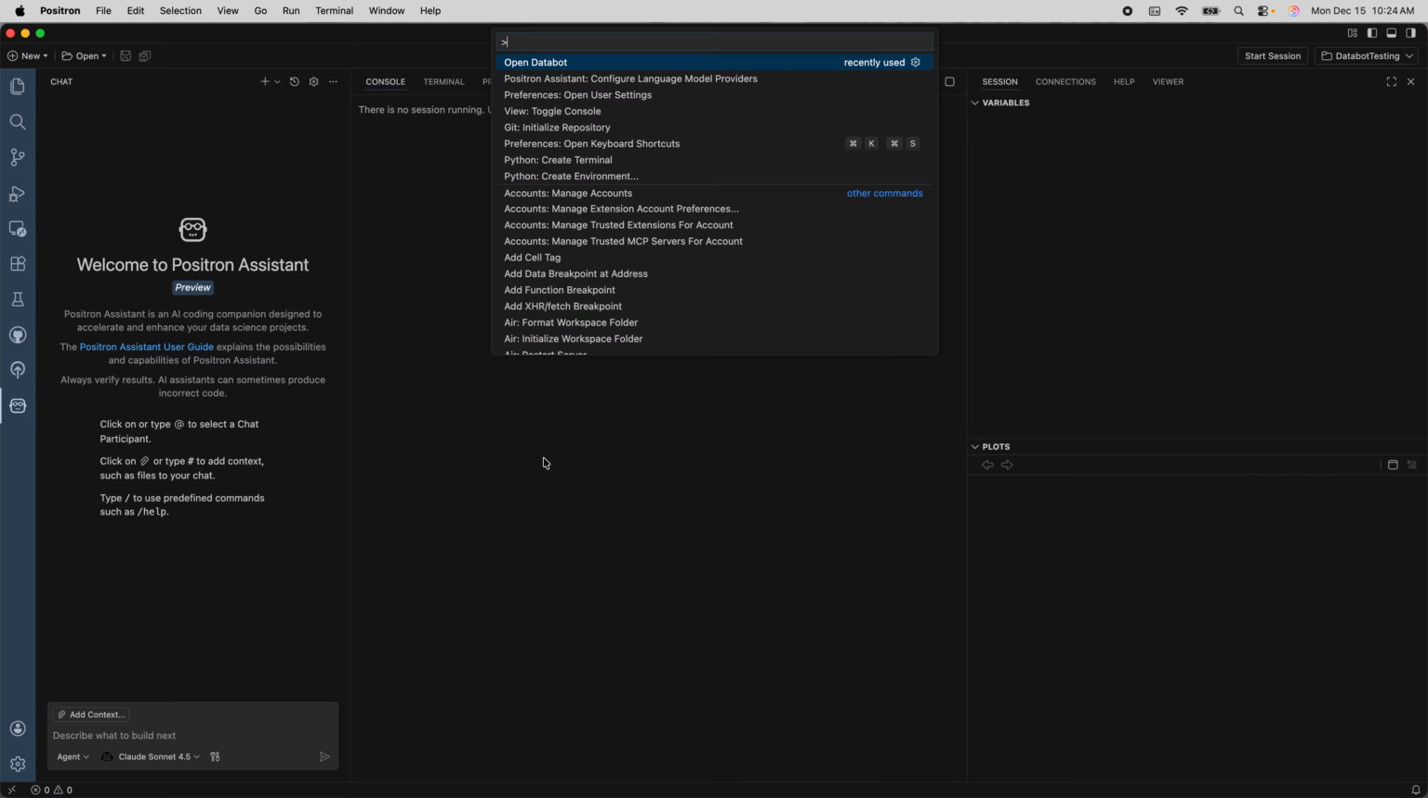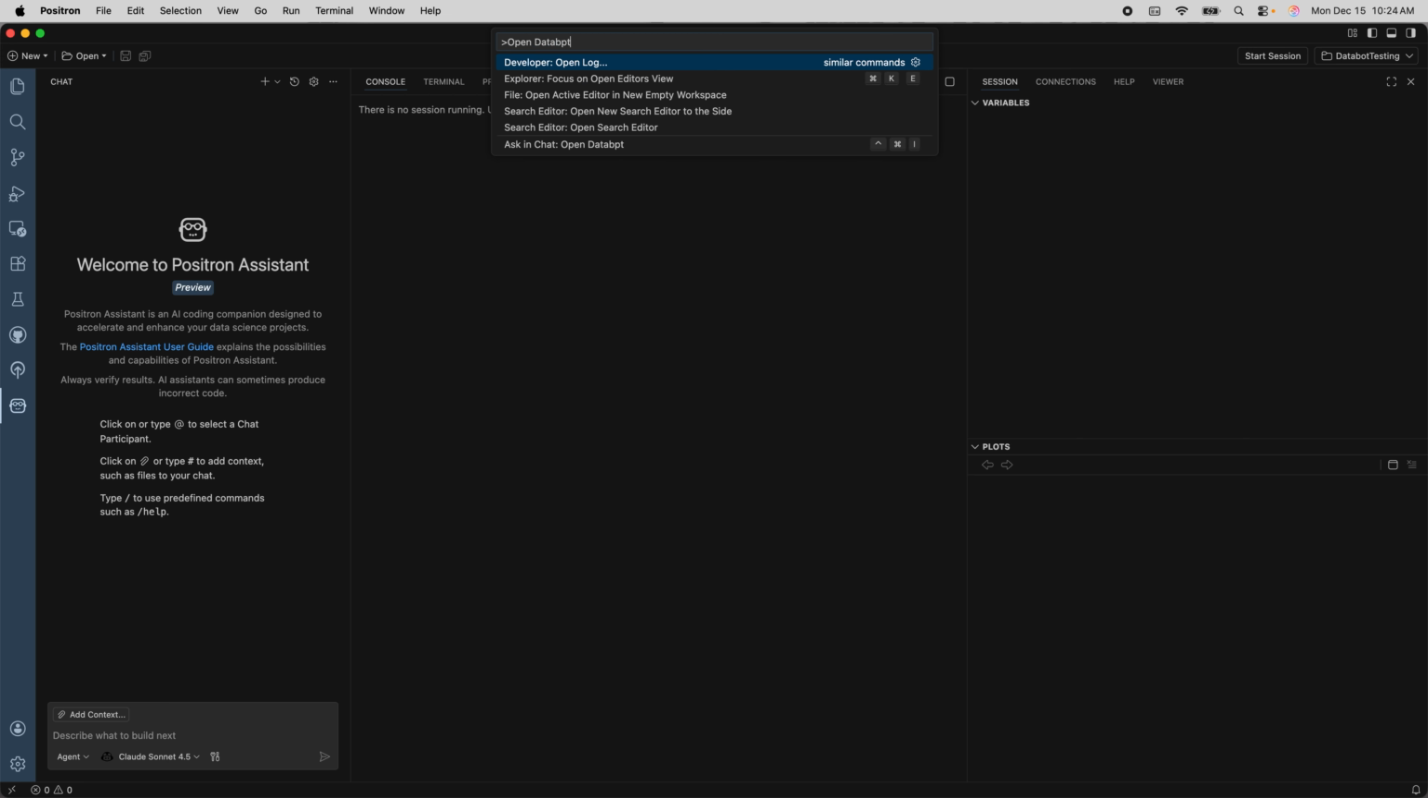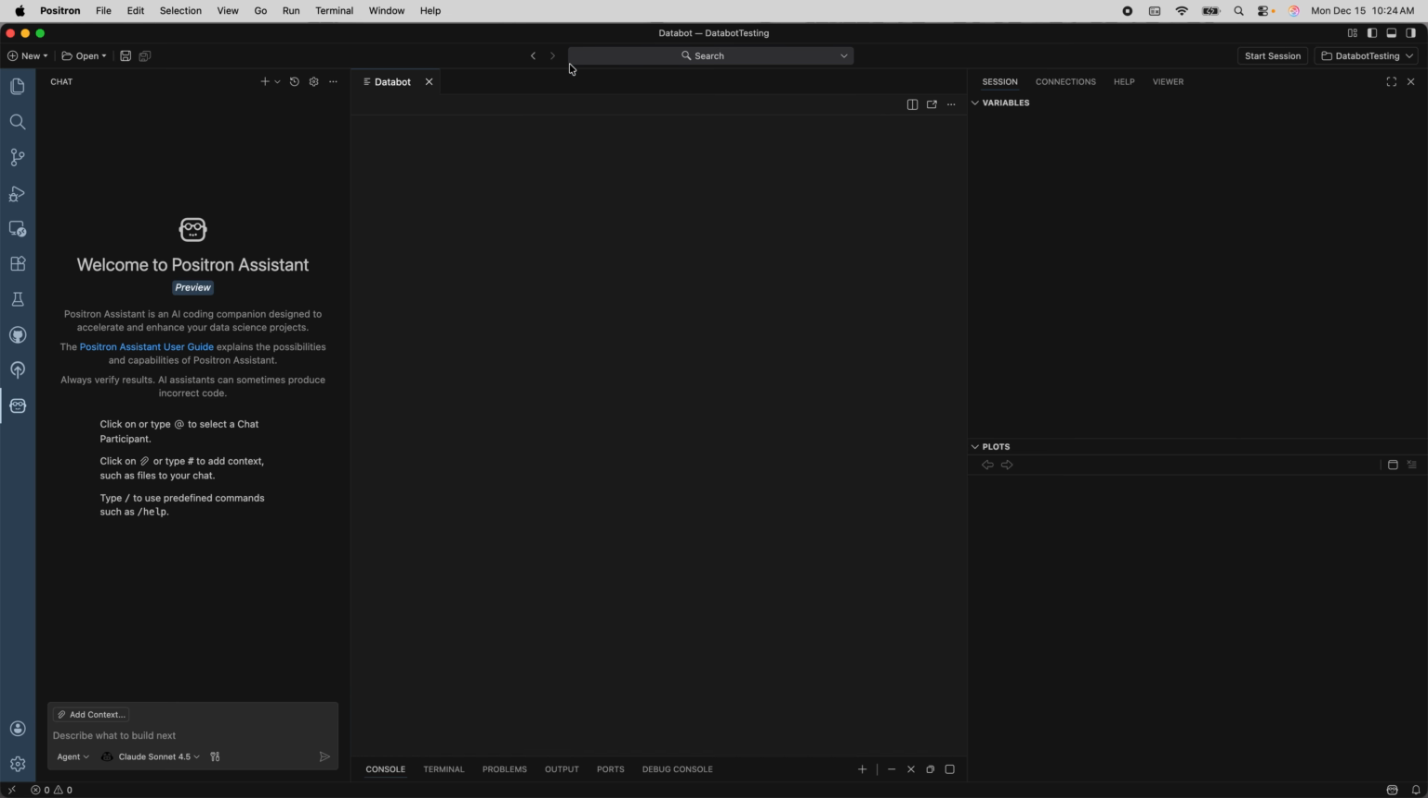And so now we want to start the Databot. I'm going to hold down Shift and Command and hit the P, or Shift Control P on a Windows. And I'm going to type open Databot. And because I've used it before, it's right at the top as one of my frequently used commands there. So open Databot, if I can spell that correctly. There we go, open Databot, and that's what I'm going to do. And the Databot is opened.